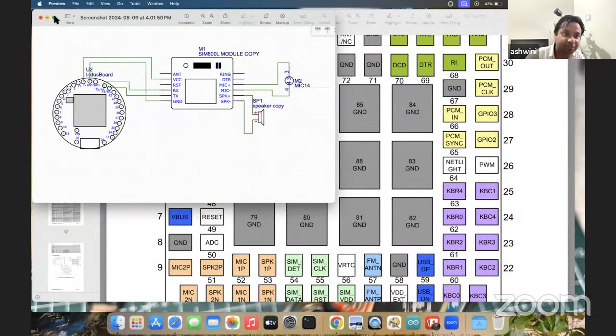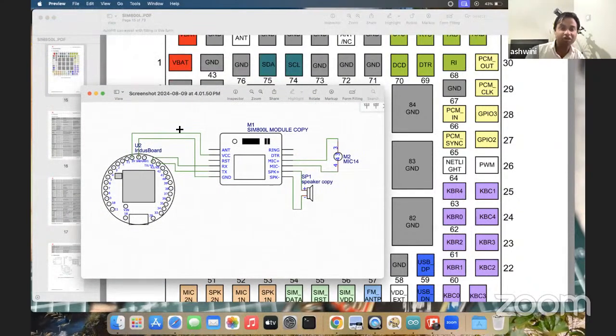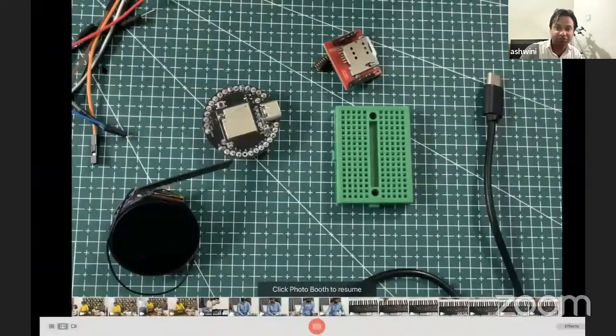So we have this GSM module, the SIM 800L. I am using this one, but later we will change this GSM module. Let me show you.